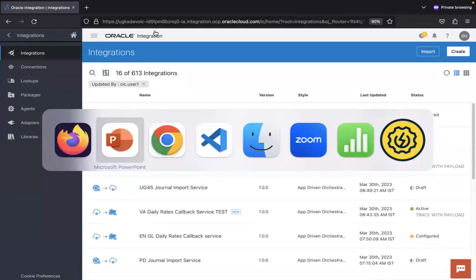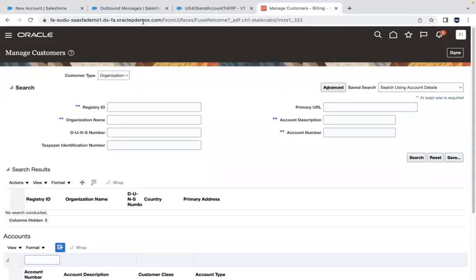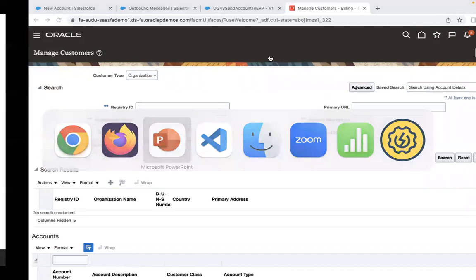So this is a PaaS product, and the applications that you have seen here, Salesforce or ERP Cloud, are nothing but SaaS applications, software as a service applications.